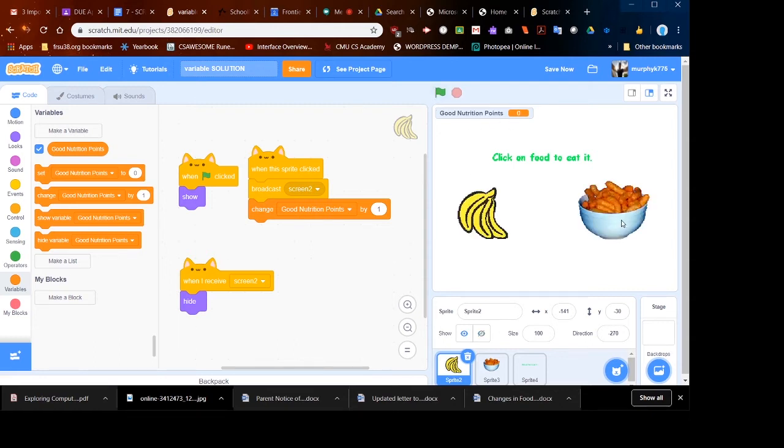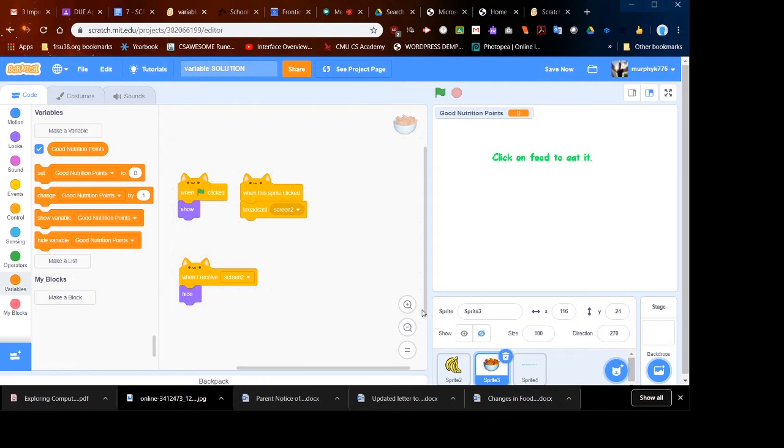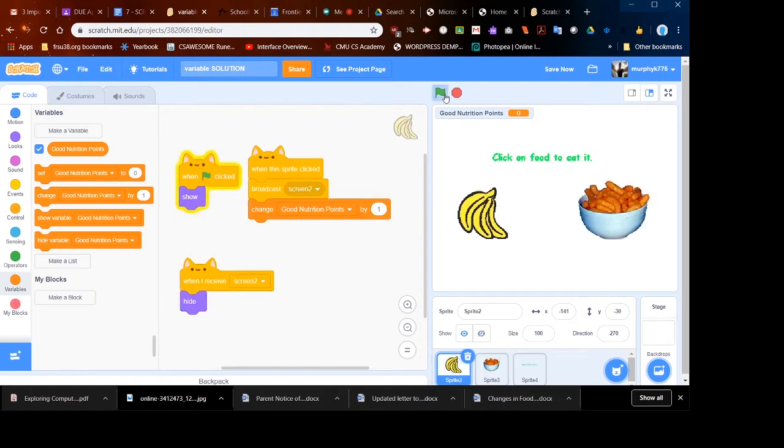Right now, when we click on the cheese puffs, nutrition points do not go up. We need to change that. So go to the cheese puffs, and we're going to change nutrition points by -1. Start, cheese puffs, -1.